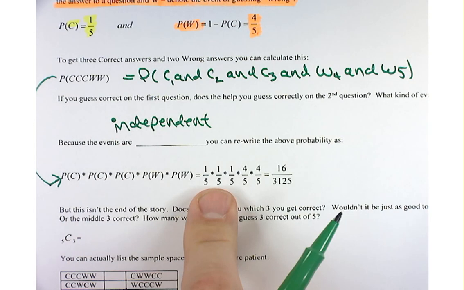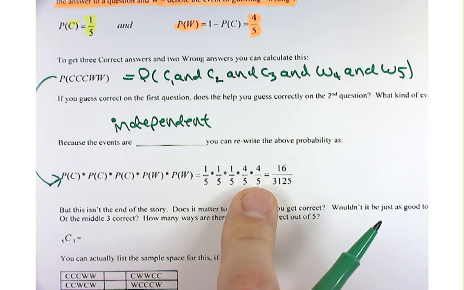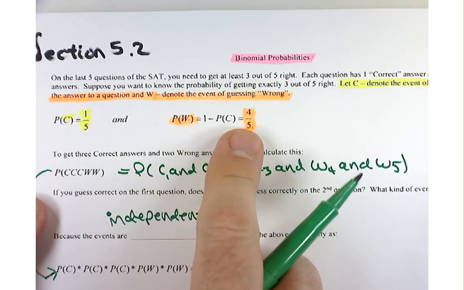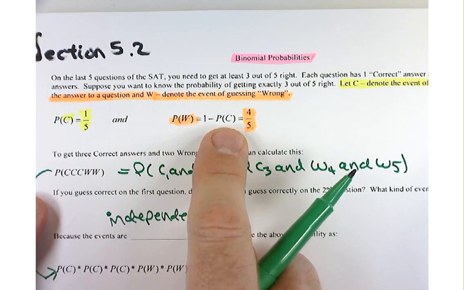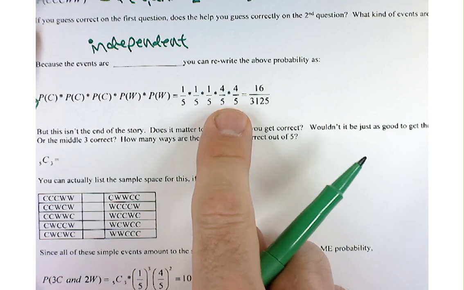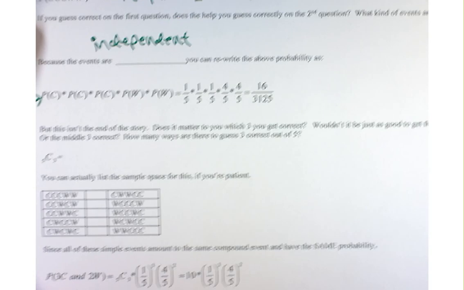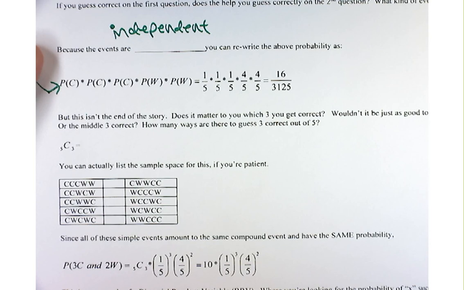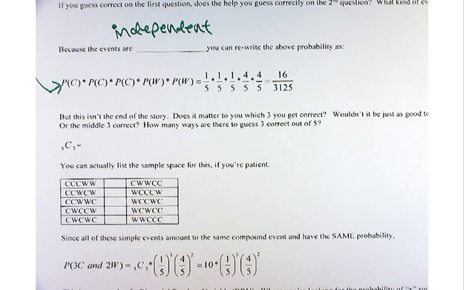So those probabilities work out like this. The probability of getting something wrong is 1 minus the probability of getting it right. So you've got 4/5, so 16 out of 3,125. Yeah, that's not sounding good. But that's not the end of the story.